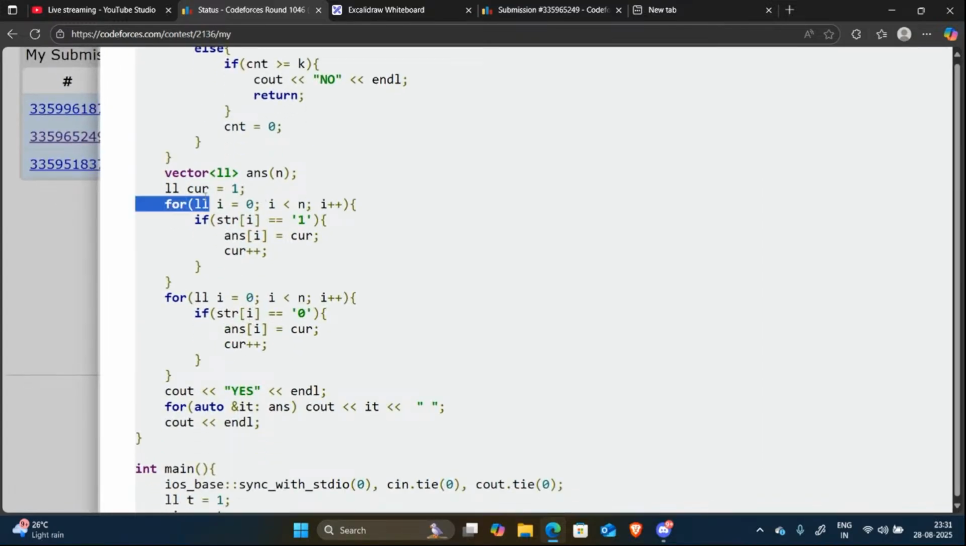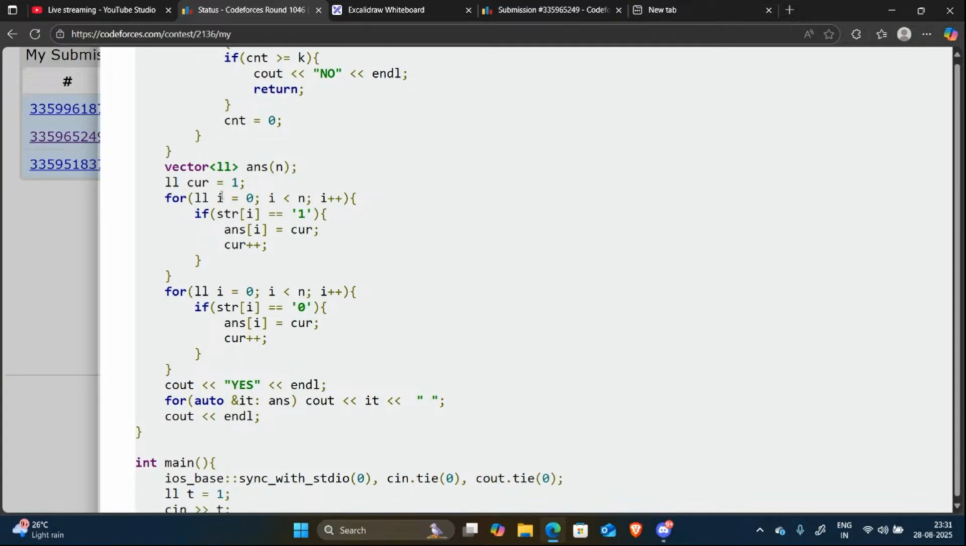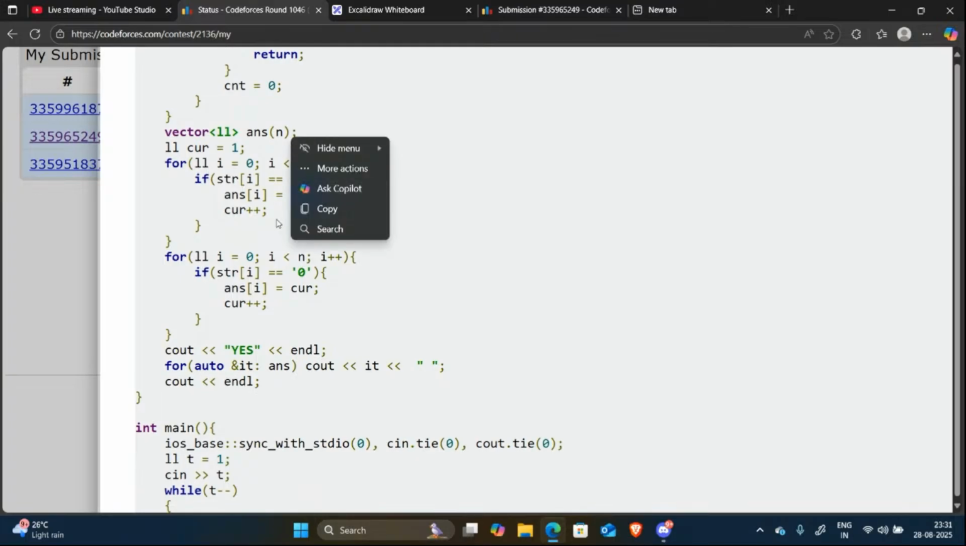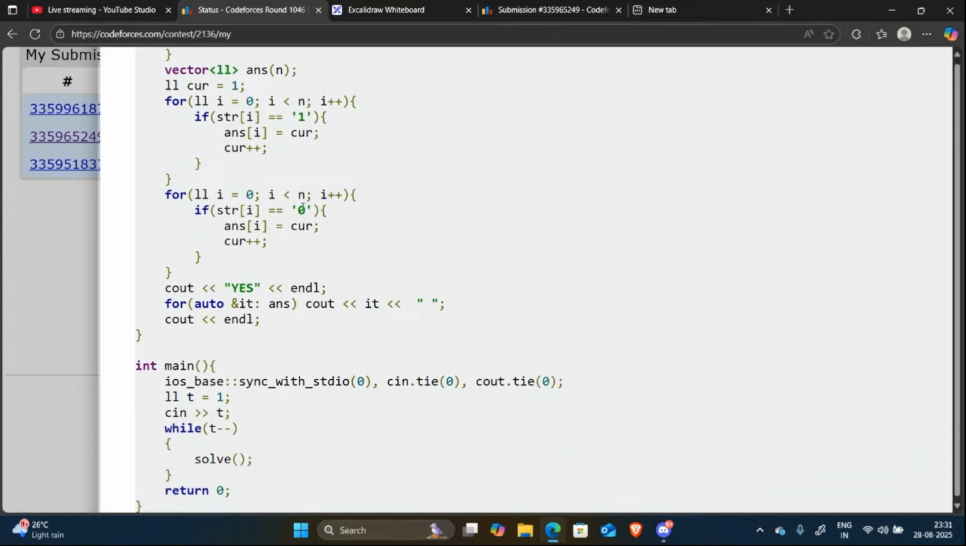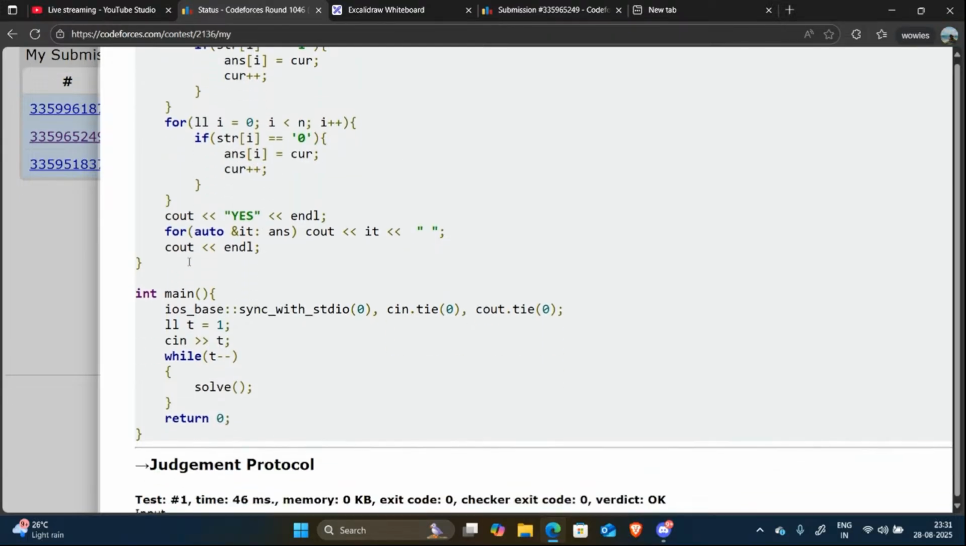So current is my first permutation value, which is the lowest permutation one. And current plus plus. So current now becomes 2, 3, 4, 5, and wherever the string value is 1, I keep the answer as current. Whenever it is 0, I again keep the answer as the next greater elements, and I keep doing current plus plus, and then I just output this.